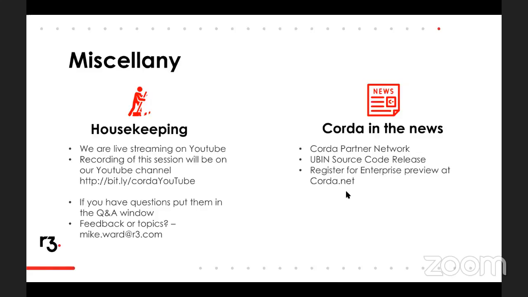Just a couple of things on Corda in the news. You may have seen this week the Corda Partner Network announcement. We had 50 partners who have formally announced their work on Corda, a very large community of big systems integrators and ISVs. If you are in the partner community and would like to join, shoot us an email, partner@r3.com. We'd love to help you join and get started on Corda.